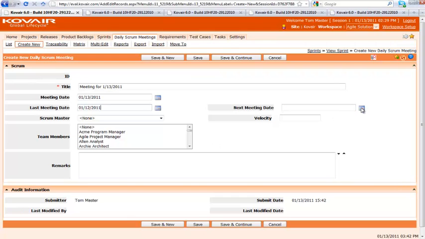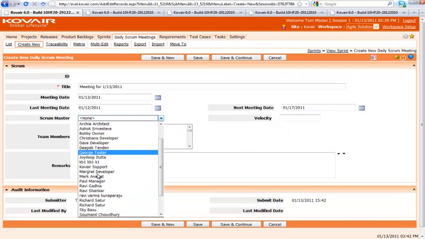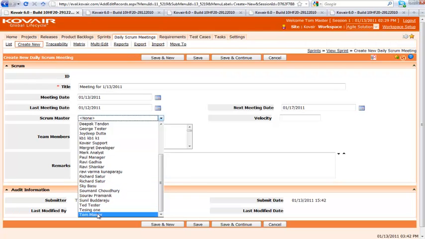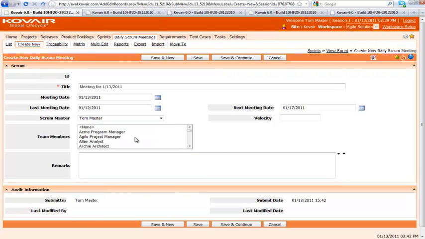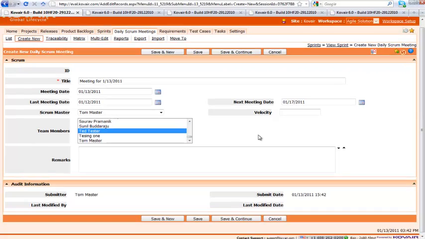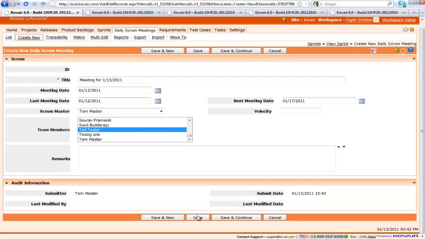And next one, these are optional fields, so we can even give it, let's say, next Monday. Who is the Scrum Master? In this case, Tom is the Scrum Master, so let's put Tom's name here. These are the team members, so let's put some of these team members here. We have Bobby, we have Christiana, we have Dave, and we also have Ted, which is our tester. Okay, and let me just save this one.